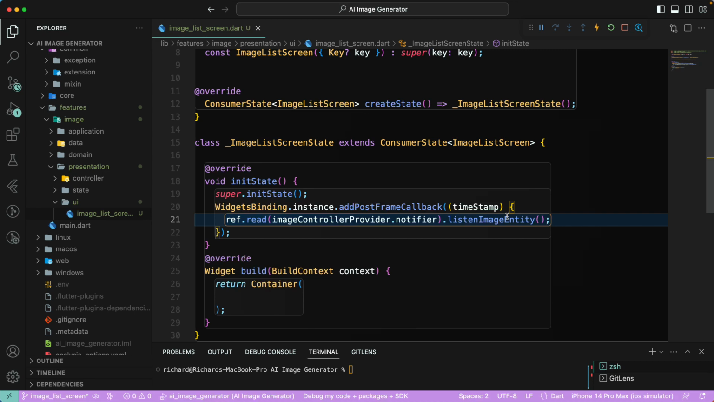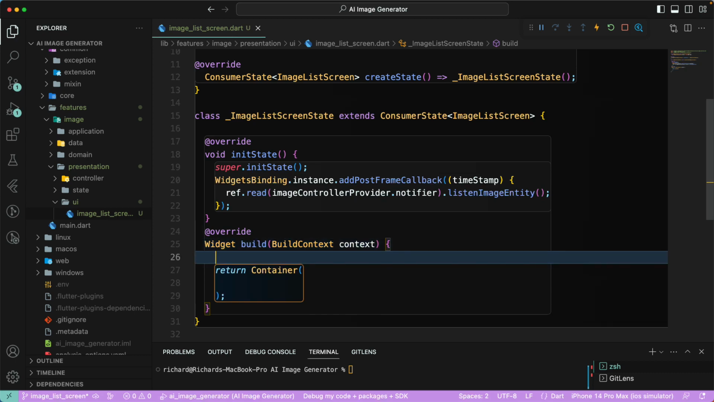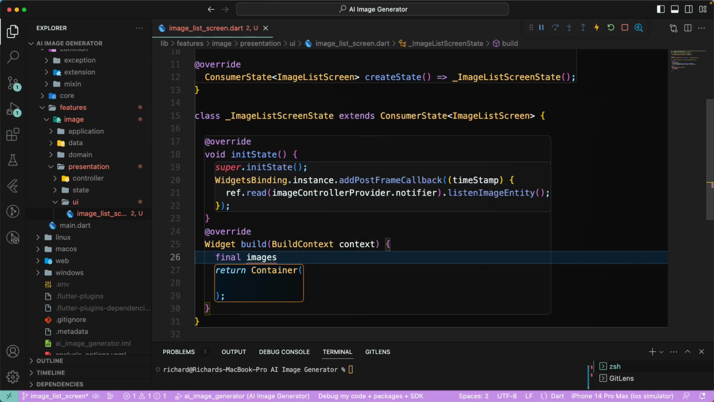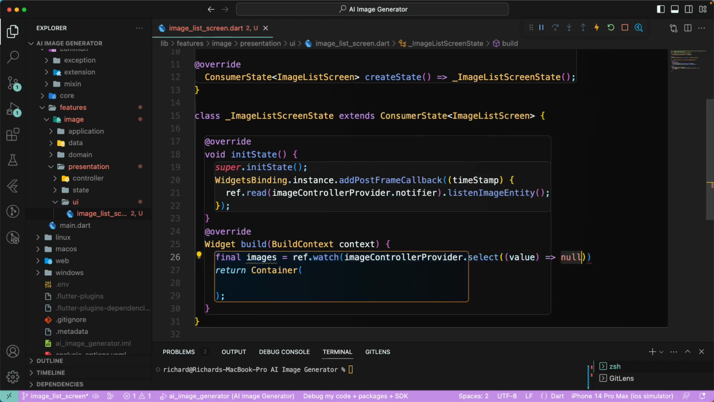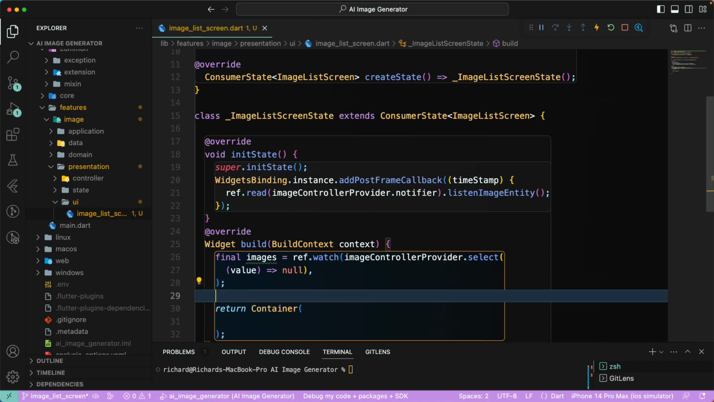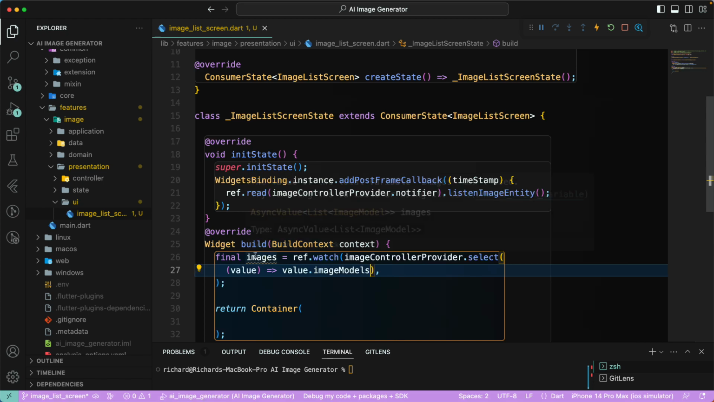So once we call this particular function, let's go back to our build method over here. Final images, I can get the images over here with ref dot watch. I need to watch the image controller provider, and I'll select the specific image state from here. I'm not interested in all of the state of this particular controller, but we will be filtering out with the value that we have, dot image model. So this will give us the list of the image model as an async value.